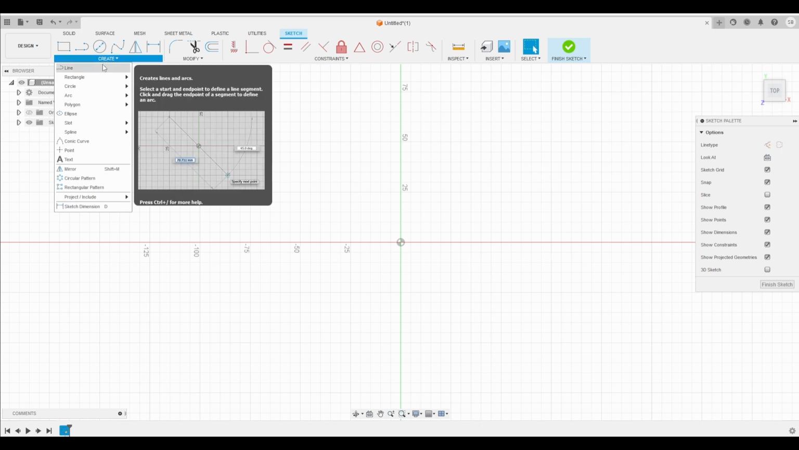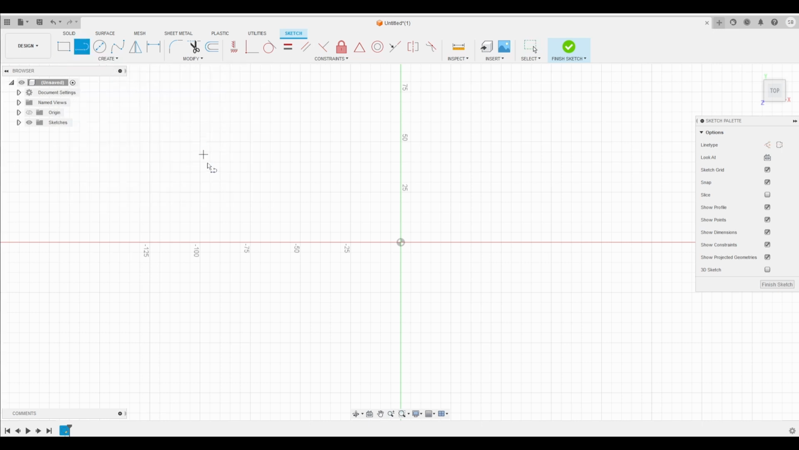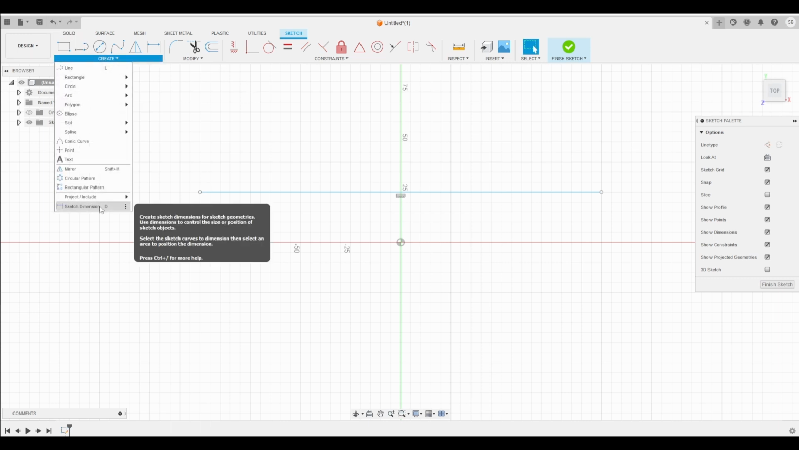First, we have the Line tool. This one is pretty straightforward. Just click a certain point in the plane and drag it out as much as you like. Pretty easy, right? We can give the line any dimension we want to by using the Sketch Dimension tool.